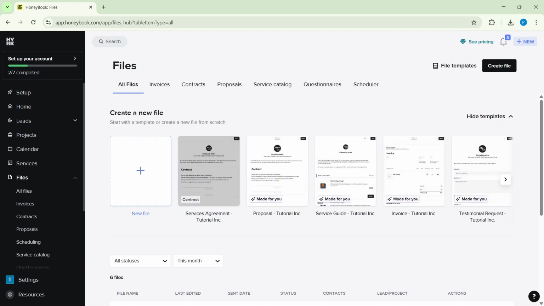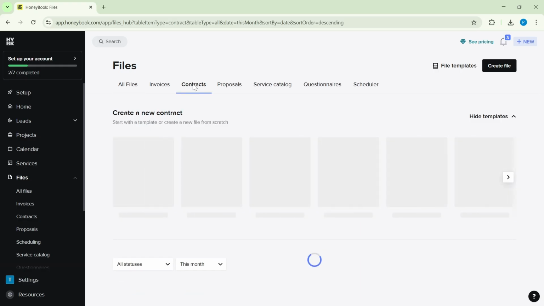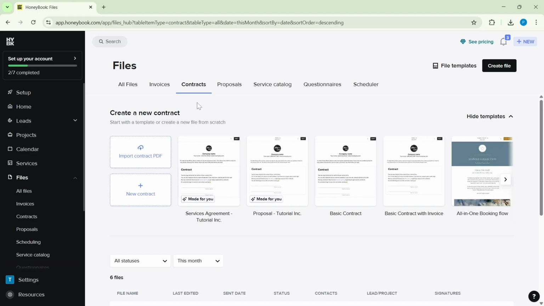Inside the Files view, switch over to the Contract section. This is a dedicated space just for contract documents, separate from brochures, invoices, and other file types. You'll notice there are pre-made templates available. Choose one that's closest to the type of service you offer. Starting from a pre-built layout saves time and ensures you don't miss key sections that most contracts include.